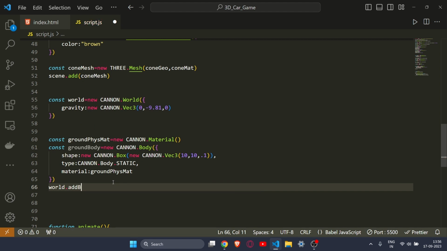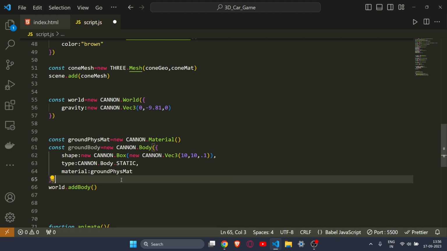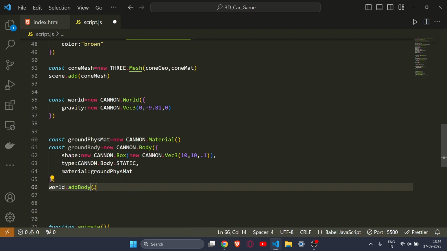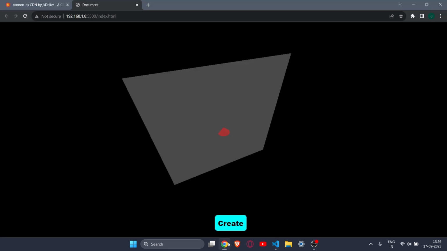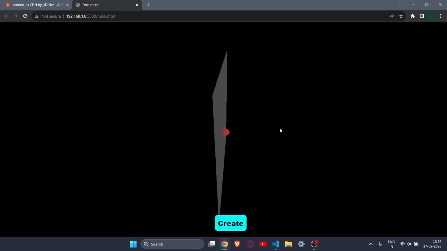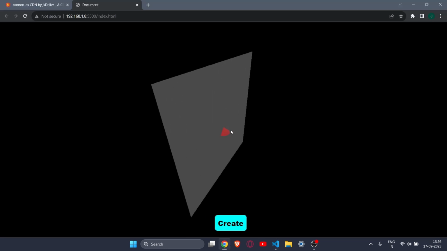So I will write add body. It is similar to scene, but in Canon.js you have to write world.addBody, and in scene you have to write scene.add. So there are some differences. So I will just copy the ground body and add it here, and there you go. So let's save it, and you cannot tell any difference because we haven't given any physics to our cone.